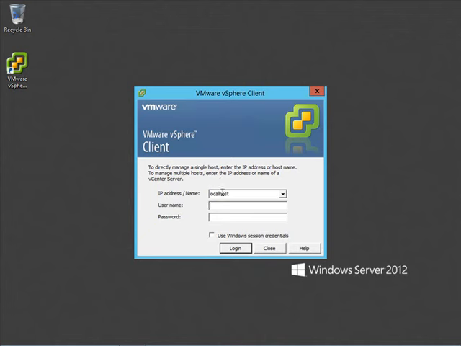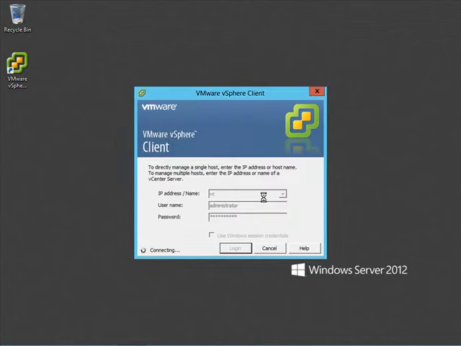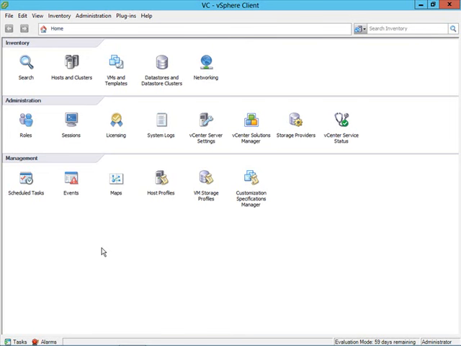We'll go ahead and log into our vCenter server with the administrative username and password. We'll accept the security warnings and ignore those. Those are just standard messages. And here we go. We're inside the new vSphere 5.1 client.